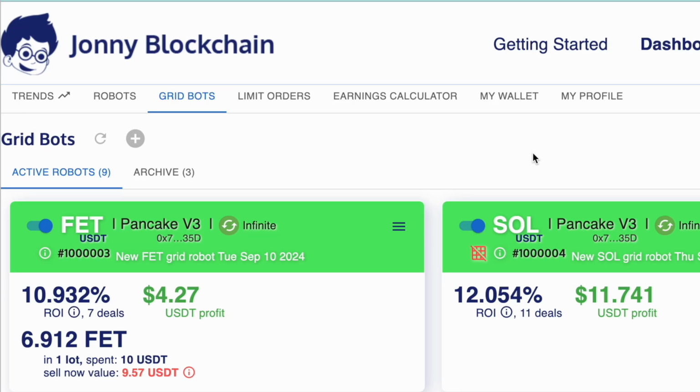Hi guys, I wanted to give you an update on some Grid Bot changes we've done. And so I'm on the Grid Bot tab.